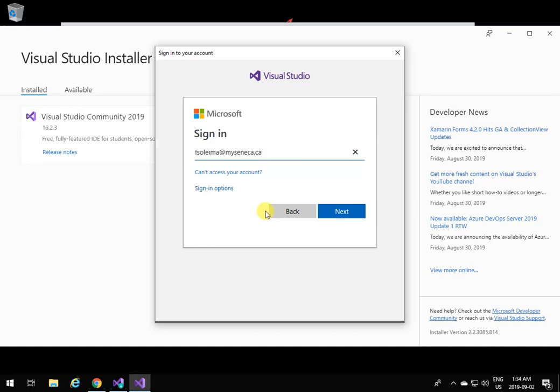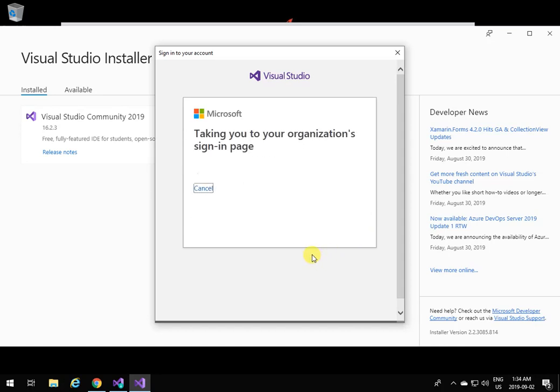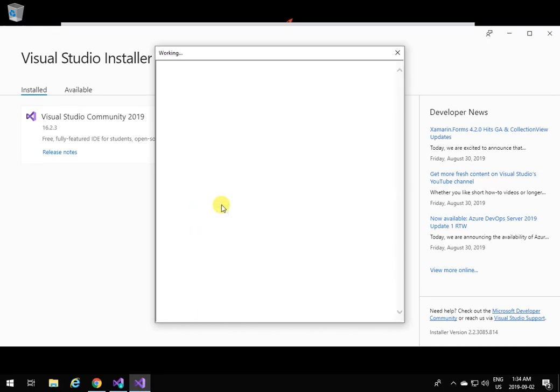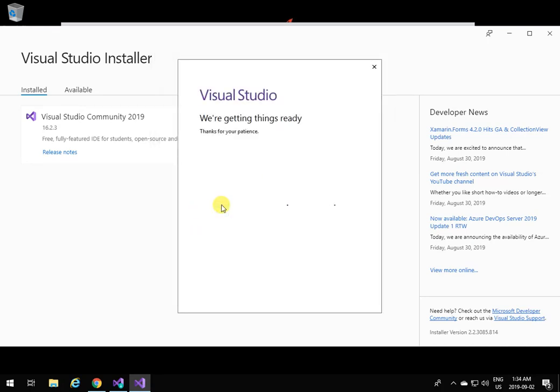Seneca.ca. That brings you to the organization, which is ours, and put your password in there, log in. And then you can start coding.